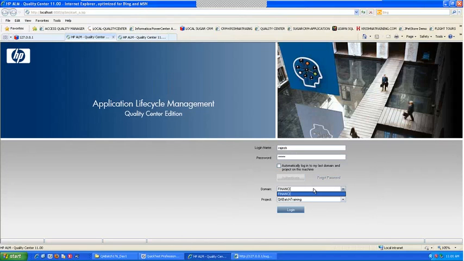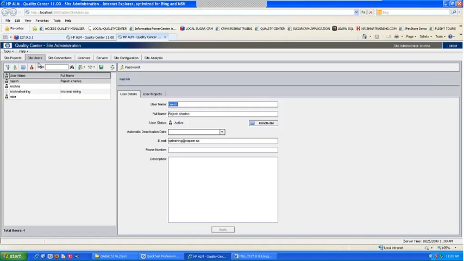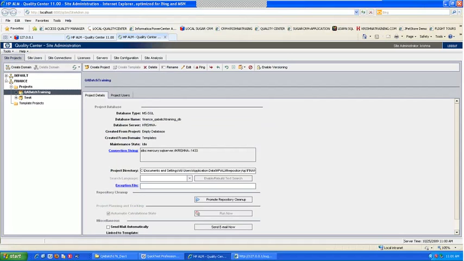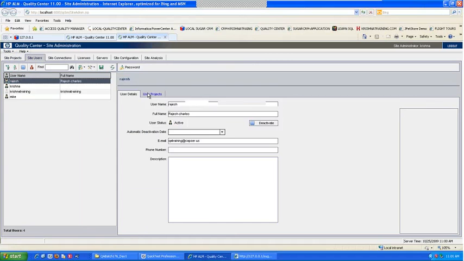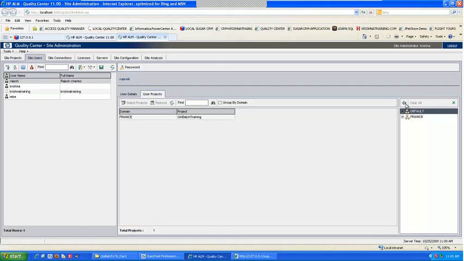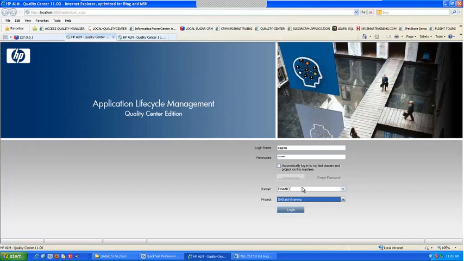Now you see, I have access only to the finance domain and only to QA batch training. Now I want to provide access to the default domain also. So I'll go here, users, project, and add this project in the default domain. So now I'll have 2 domain access. Let me go here and refresh again.